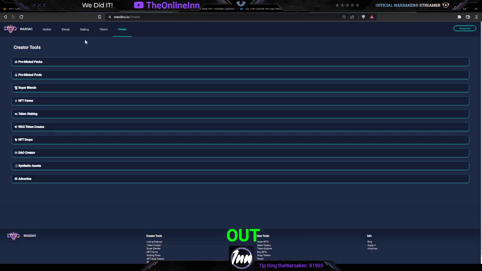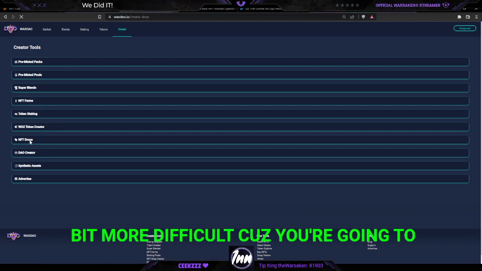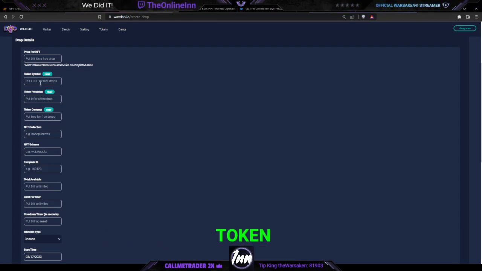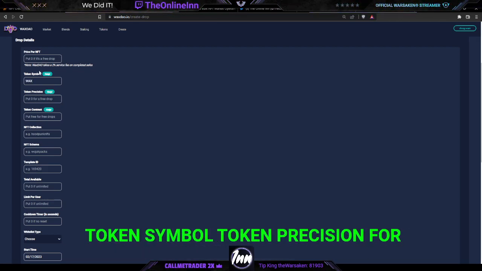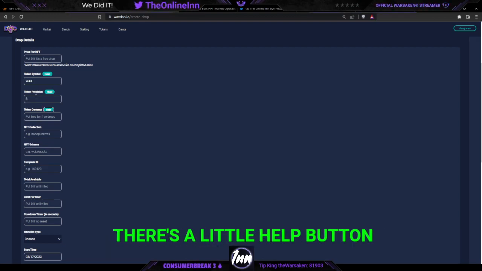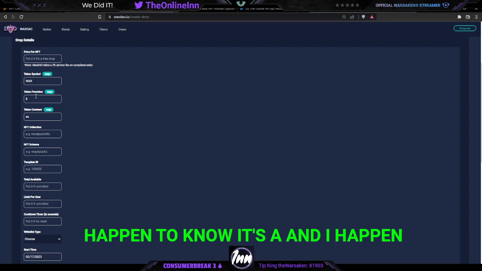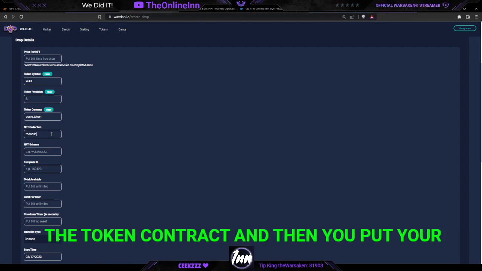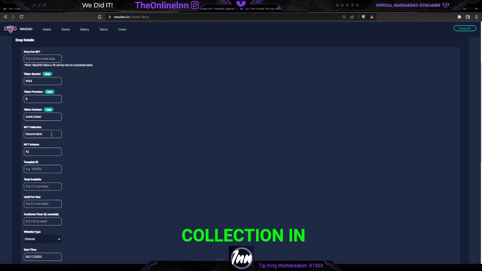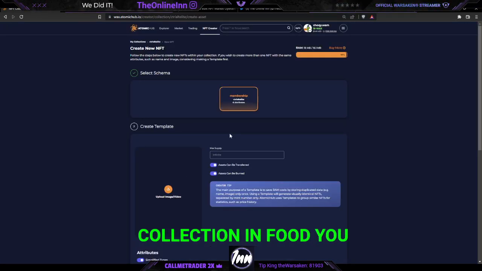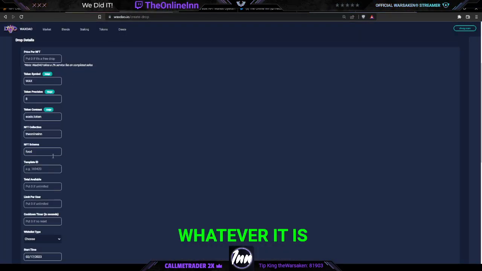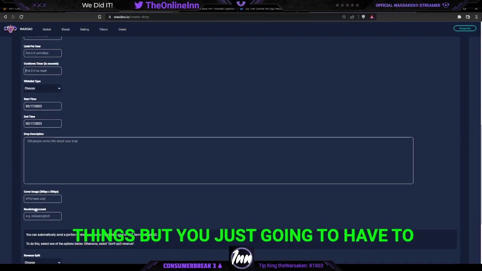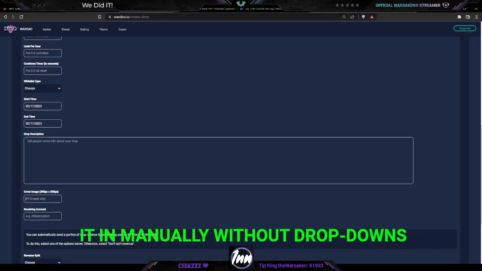WaxDAO for creating a drop is a little bit more difficult because you're going to have to put in the info yourself: the price of the NFT, the token symbol, token precision. For Wax, there's a little help button, but I just happen to know it's A, and I happen to know the token contract, and then you put your collection in. You look at that template ID, total available, limit, all the same things, but you just kind of have to put it in manually without dropdowns, including that IPFS hash.